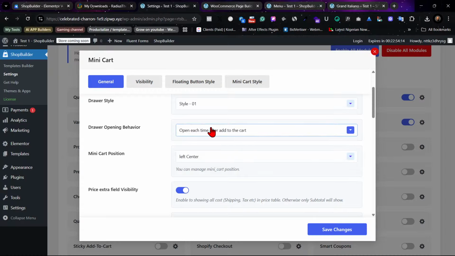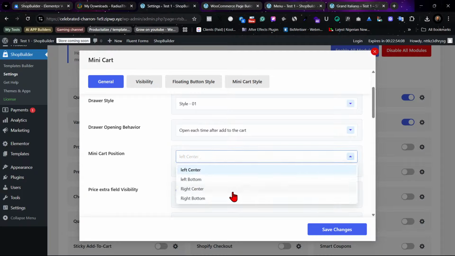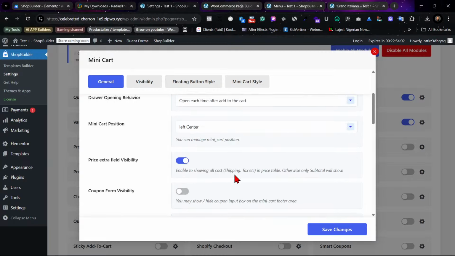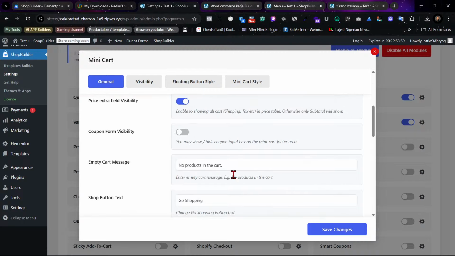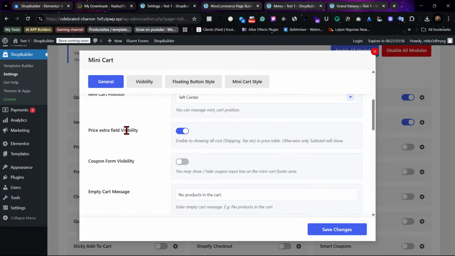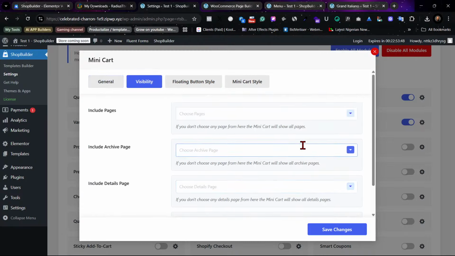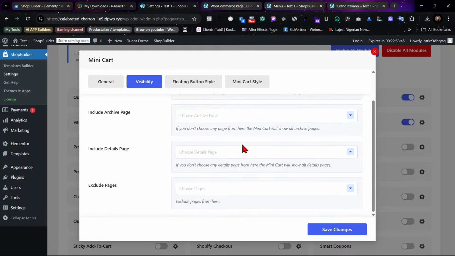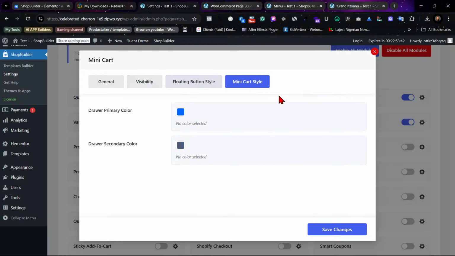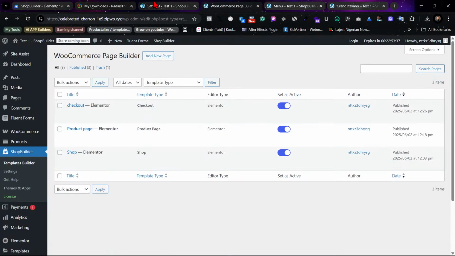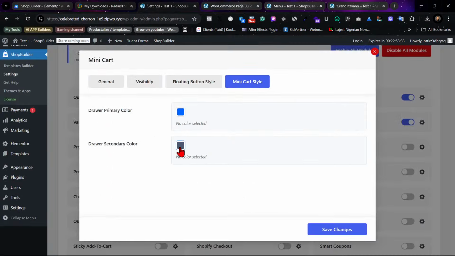Okay, yeah, I think left, left, left, left, right. I just think the left is good, but I'm not a fan of this though. I may not use it on my site, but some persons like it. Price, extra field. Okay, this is the visibility. We can choose pages for the floating button. We can choose mini. So this is the mini, that's this guy.